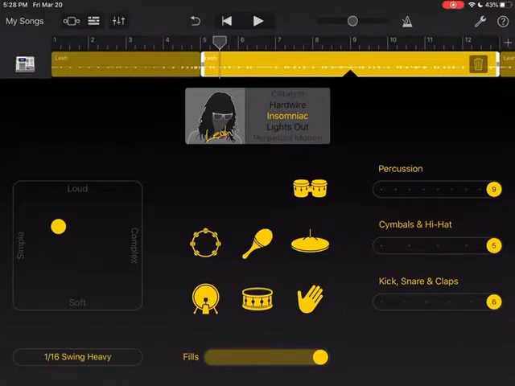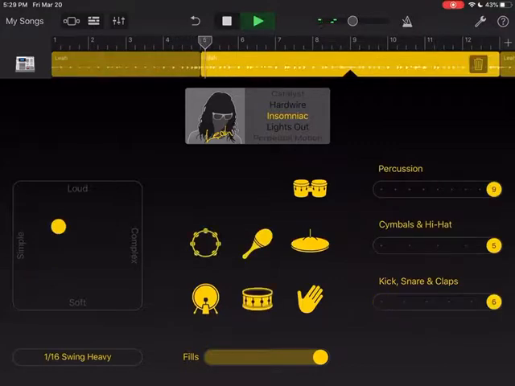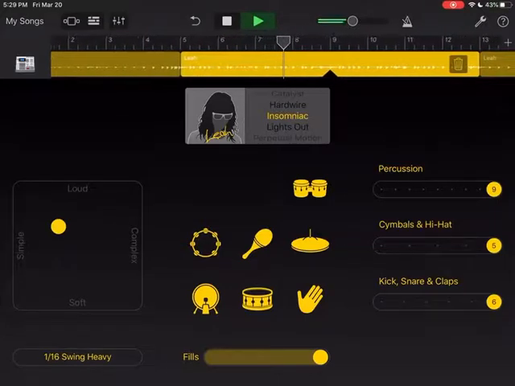So 1, 2, 3, 4 full measures of an intro, and then the drum beat kicks in for real right here at the 5th measure. Let's see what that sounds like. That's pretty cool.